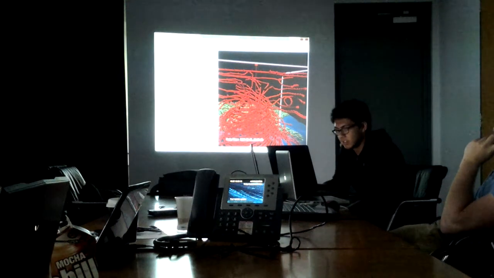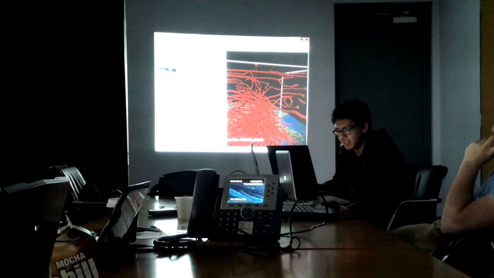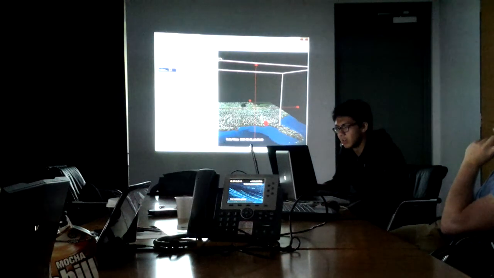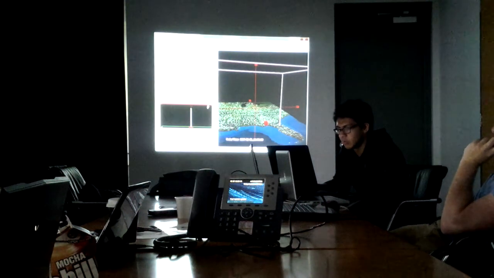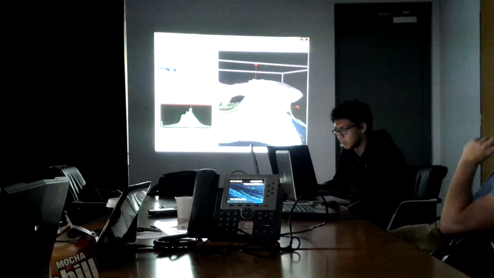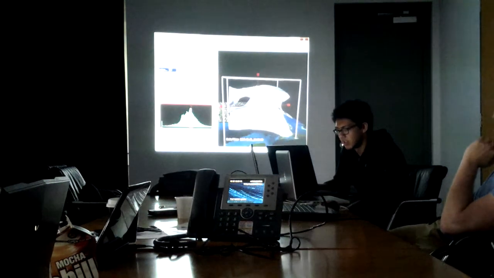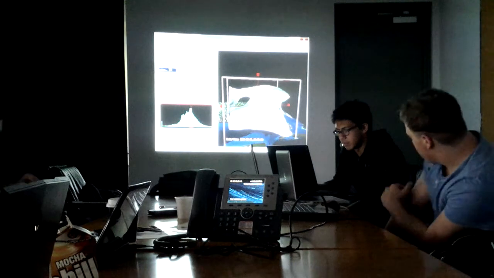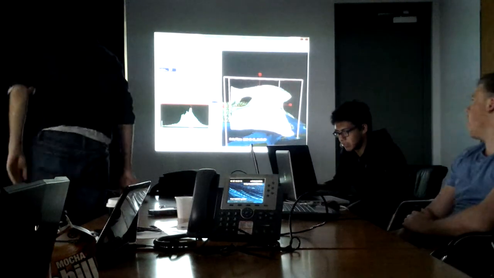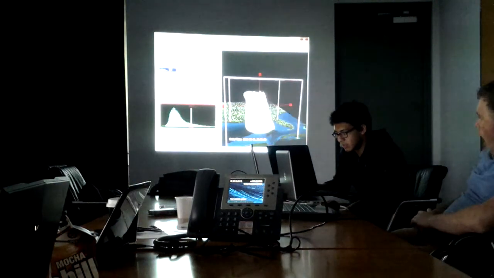So I'm going to get rid of this for a second. Right, so the next one is the ISO. As Dylan will explain, this creates a mesh. Let me just adjust the variable.